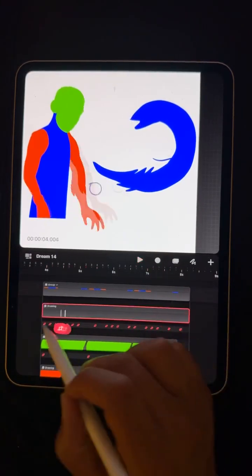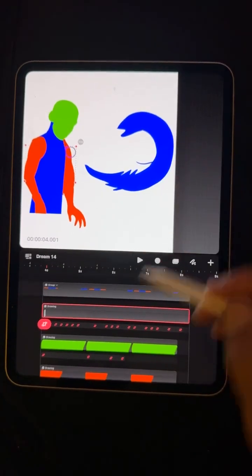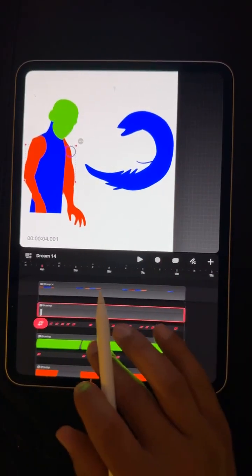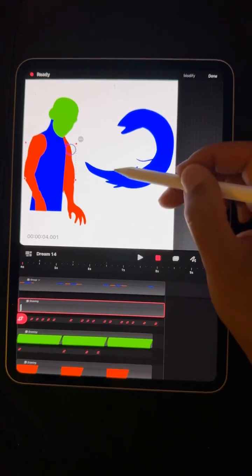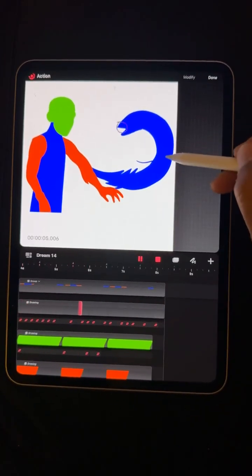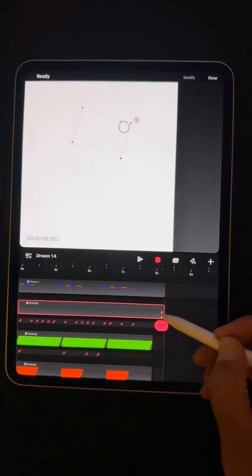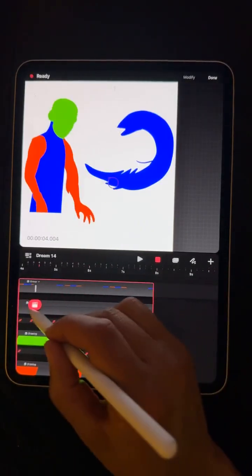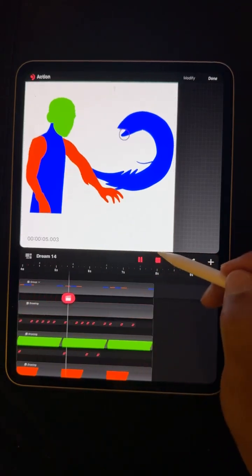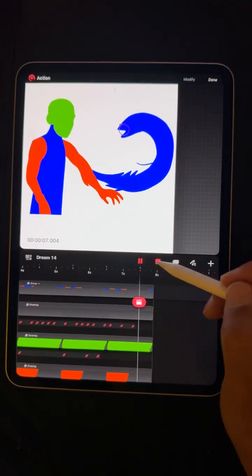I actually want to re-perform it again. I don't think I liked the way that motion came out. Let's try it again. Let's go to the very beginning here. Hit record. There we go. I think that was my favorite performance of the object yet. Let's take a look. Cool.